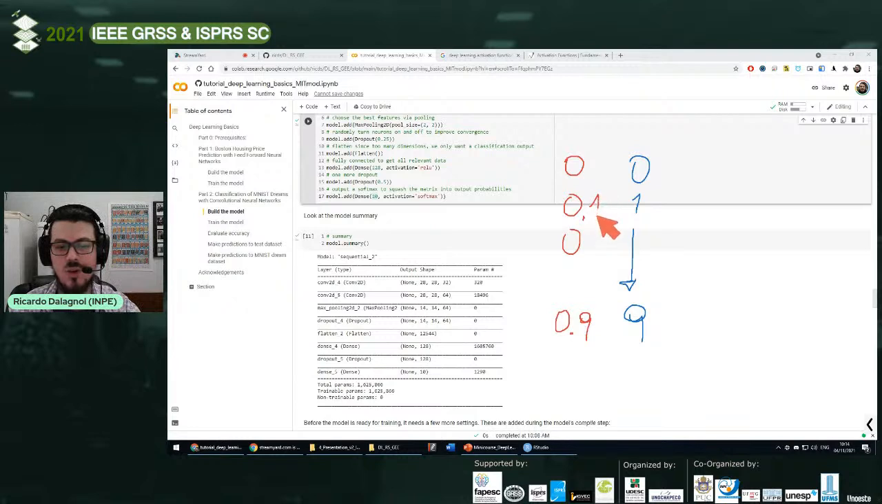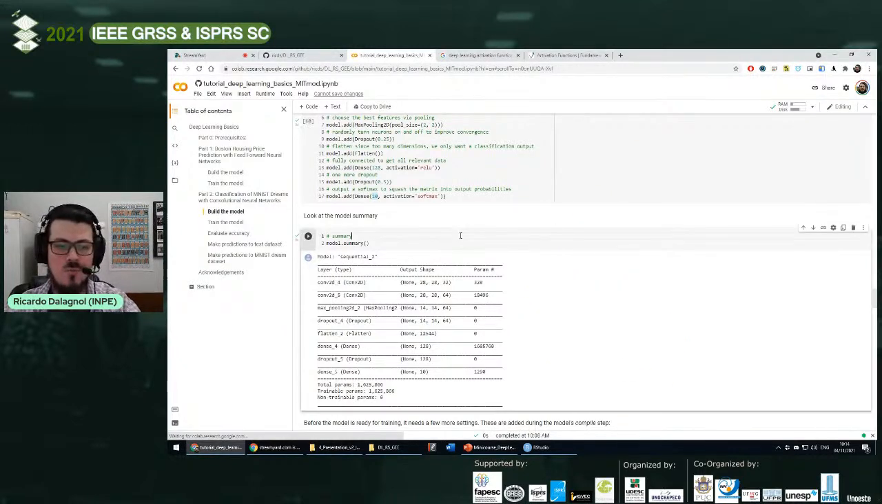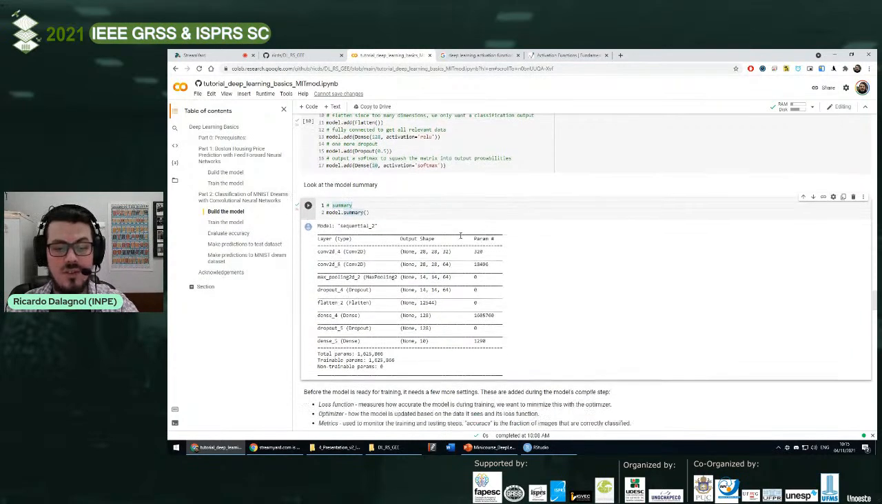Maybe for 1 it's 0.1. For some reason it thought the 1 and 9 look the same, and you have this probability. And now you have, what's the highest probability? It's this neuron, so it's 9. So it may be a bit abstract, but this is the basic concept of this model.